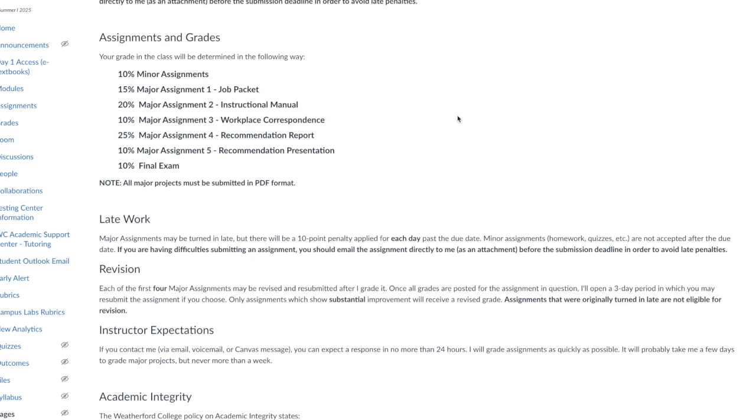And then at the end of the semester, you're going to take that report and convert it into a presentation, an oral presentation that you'll record and submit online. So those are the assignments. You can see that they represent about 80% of the course grade, and then 10% for the minor assignment, and 10% for the final exam, which is done obviously at the end of the semester. So that's your total grade breakdown.